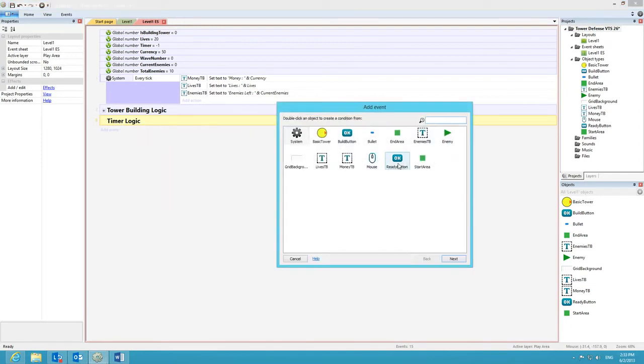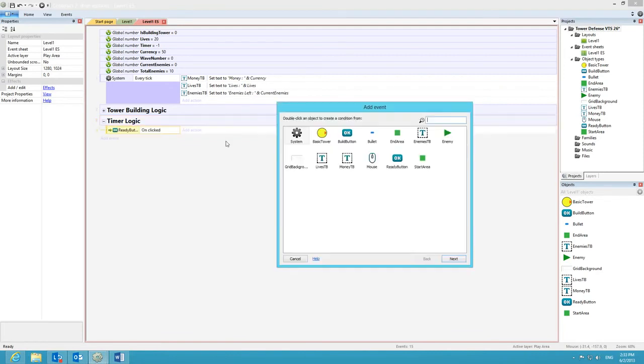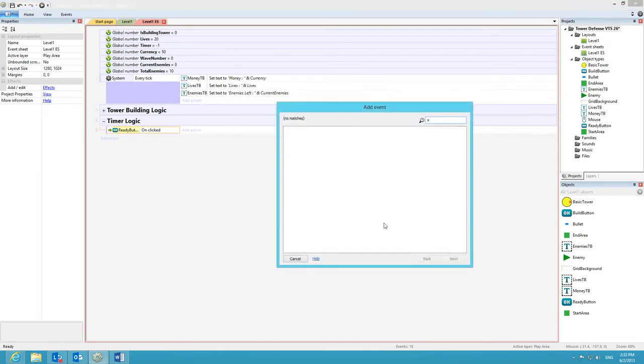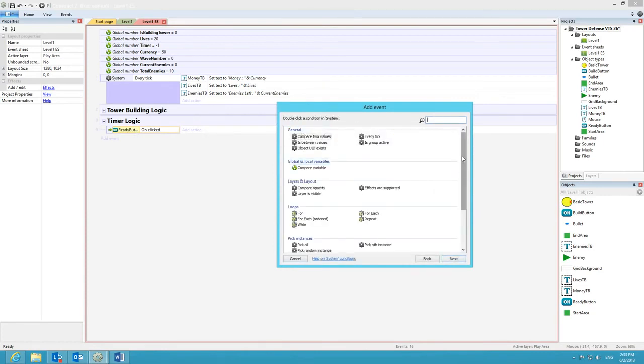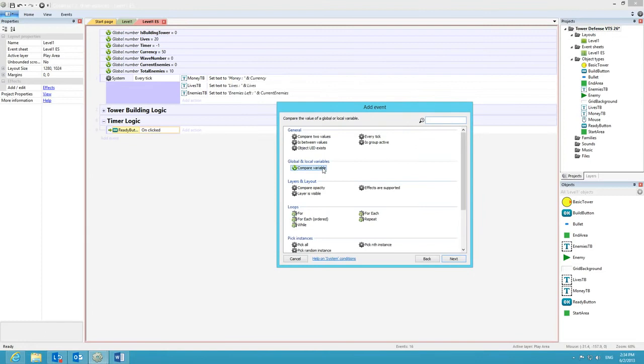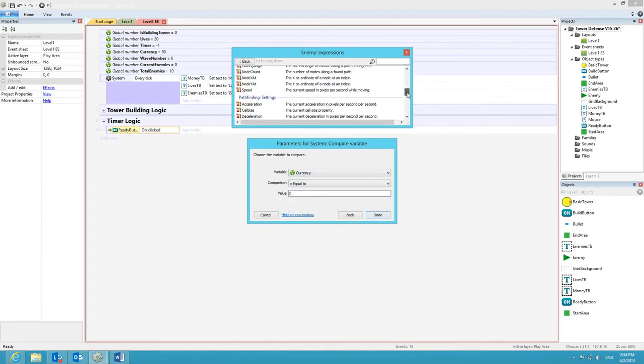If the ready button is clicked, unclicked, yeah, it's not, it's clicked. That's what we'll be doing now. We'll add a sub event for this. It will be system. Okay, system will be comparing a value. Actually we'll be comparing two values, which is enemy dot count.